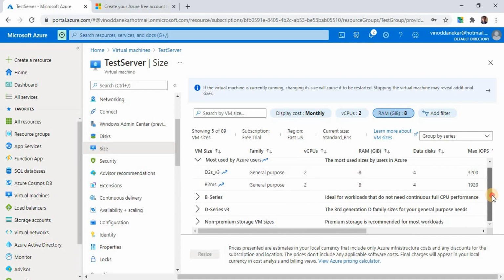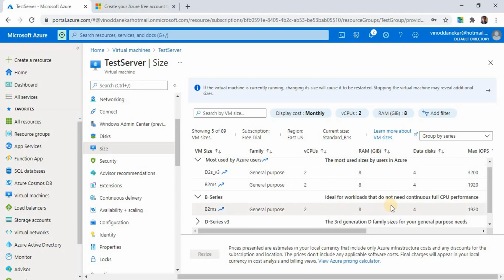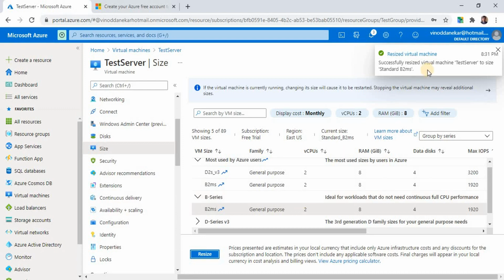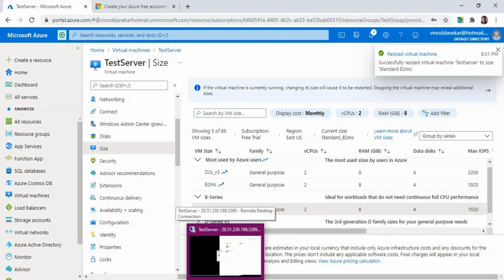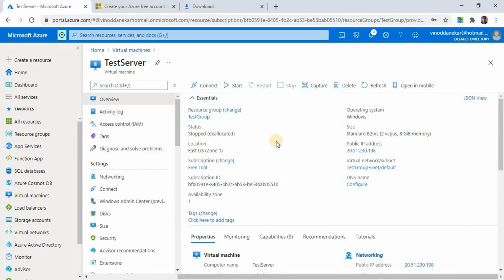Okay. Now what I got is, even in the B series I should be having something good. So this B series we have here has pretty low IOPS, but that's okay for us. We don't need to host any extensive applications. I would say resize. Yes, now we see the message that our virtual machine was resized. But the problem is that it has stopped our virtual machine.